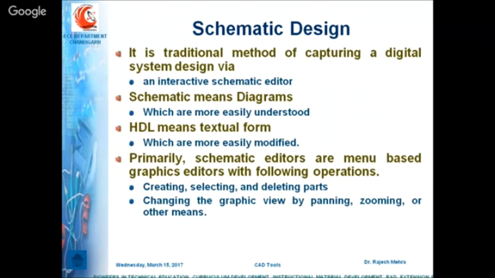input. And whenever we are doing any kind of research, it is always preferable to use HDL, so that you have more flexibility. You can make changes in your design, you can modify your design, and then you can check your results and compare your results.